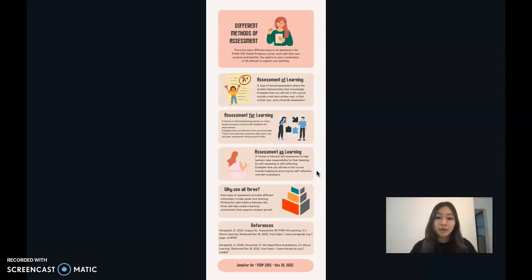So as you can see, 3 different types of assessment, and all of them provide a different form of feedback that can be used to inform our learning. We want to use a healthy balance of the 3 to create a learning environment that encourages students to think critically and constantly strive for improvement.